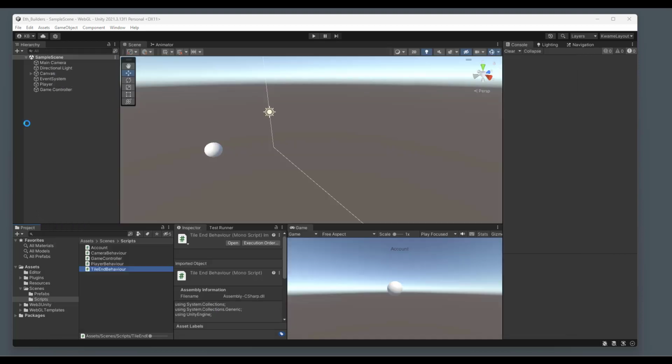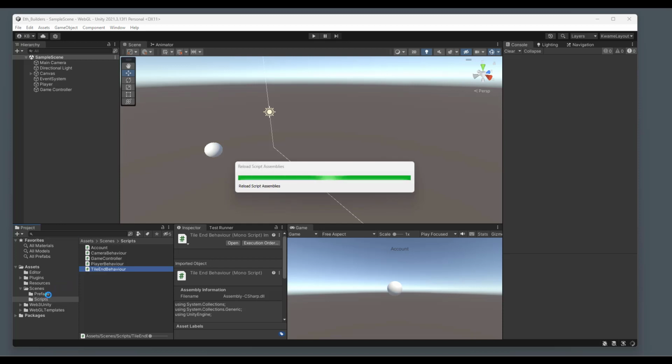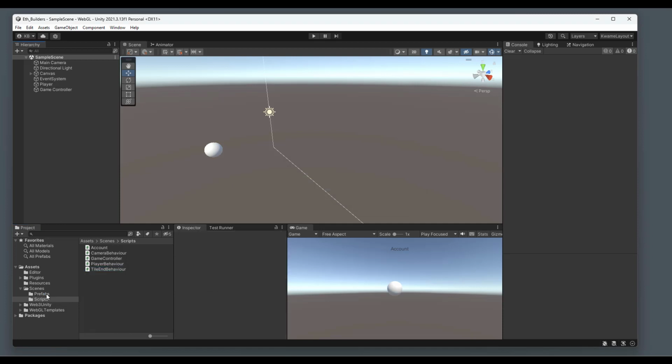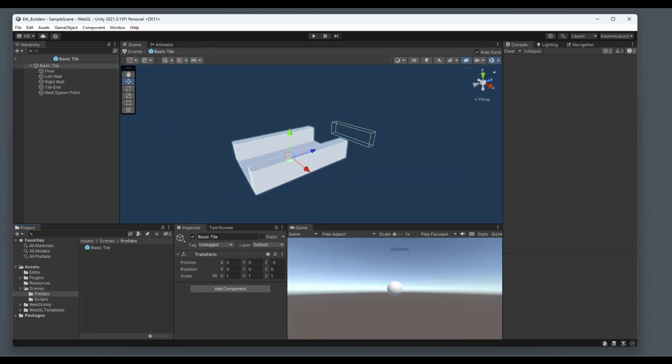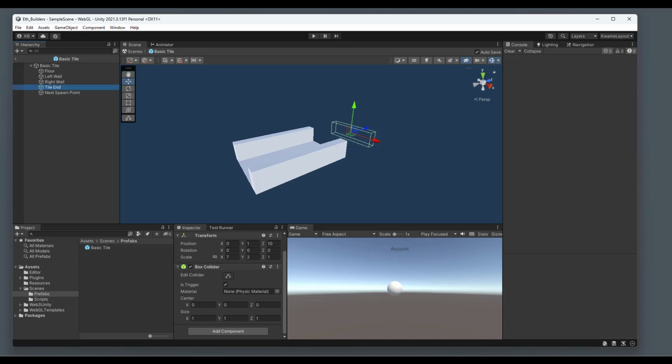So what we want to do is add our script to the prefab that we have. So let's let Unity do its thing, and we'll select the Prefabs folder, and then we will open up our basic tile. So we are going to select the tile end here. And then we want to add the TileEndBehavior component to this. So we'll select this and say TileEndBehavior, and then we have selected that.